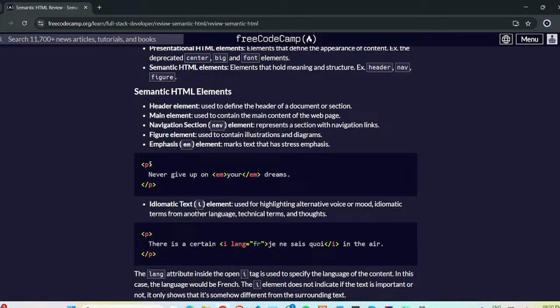So, this is the paragraph element code here, and we emphasize the word here. So it will be italicized, what we call, or will be written in italic font.